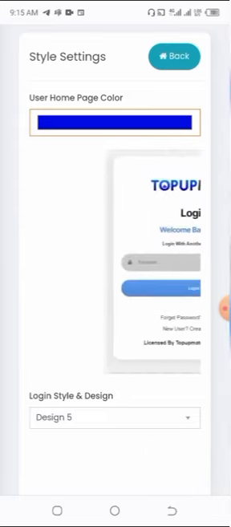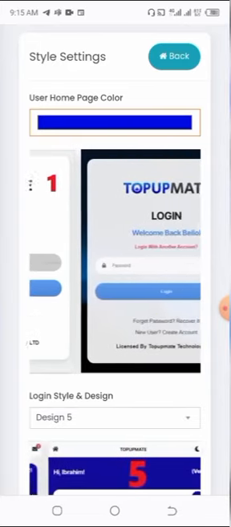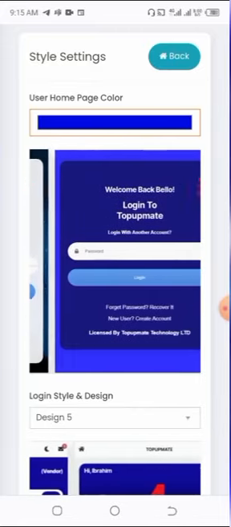So basically it depends on the one you use. So this is number 1 here, this is number 2 here, this is number 3 here. So let me just stay with number 3. So you can see, I'm going to select number 3.